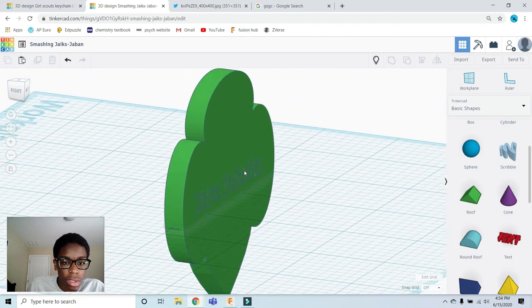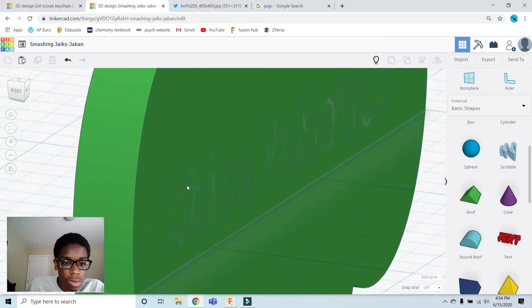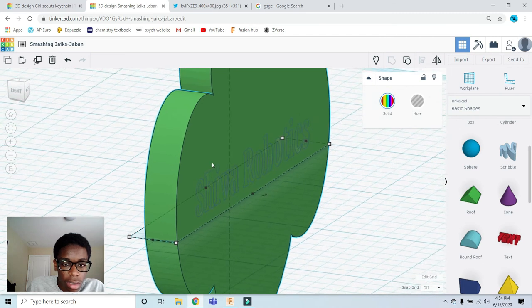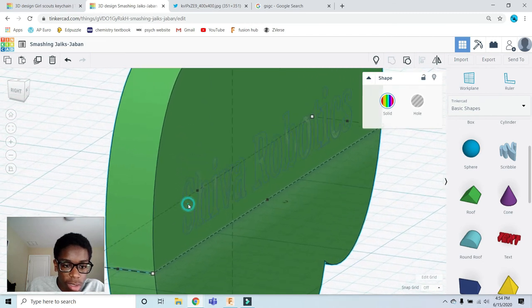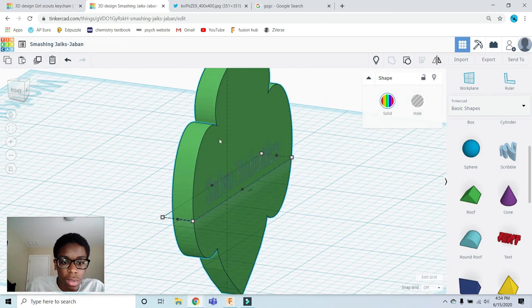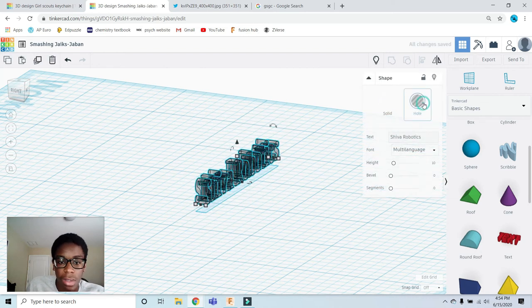Alright, so now, and actually before that, we should have made this a hole. So I'm just going to see if I can click on the Shiva Robotics. So you might have to zoom in a little bit. And if that doesn't work, all you can do is click on the green, so our keychain, hide that. And then now it's hidden, and we can just click on Shiva Robotics and make that a hole.